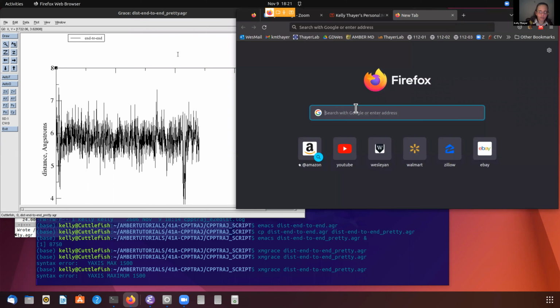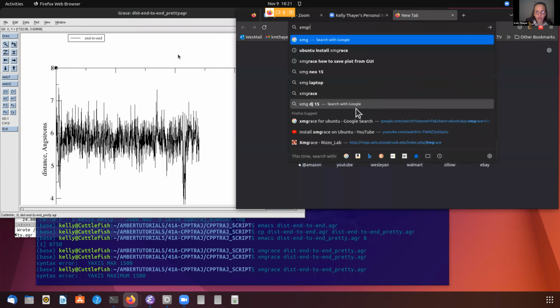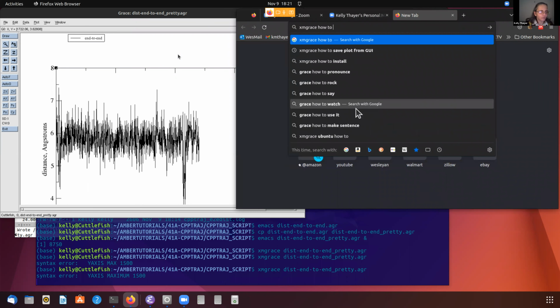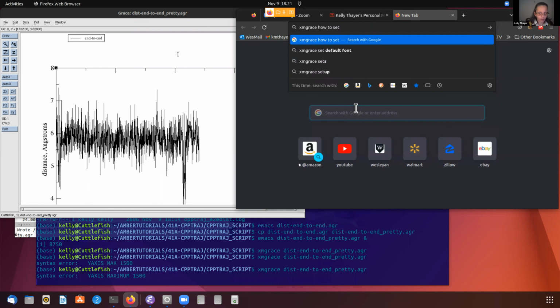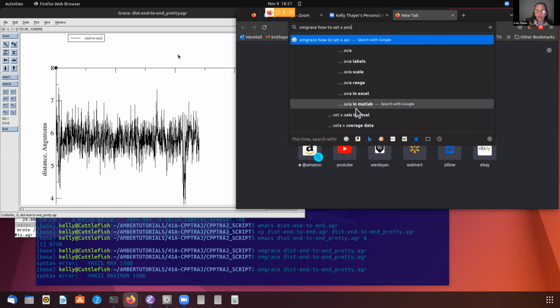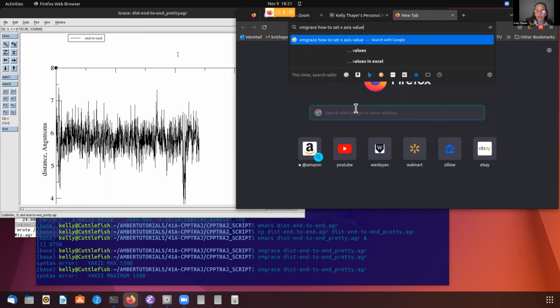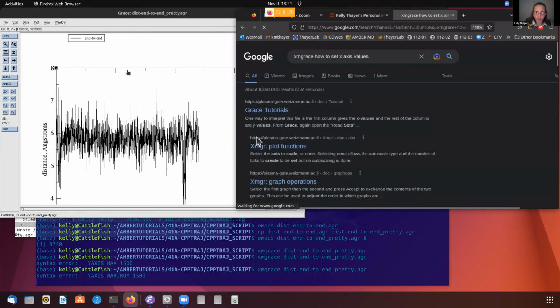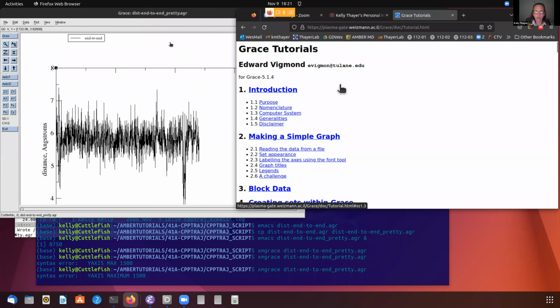XM Grace. How to set X Grace tutorials. Let's see. Plot functions, graph operations. Let's see. Introduction, making data set appearance. Yeah, I think we want this.